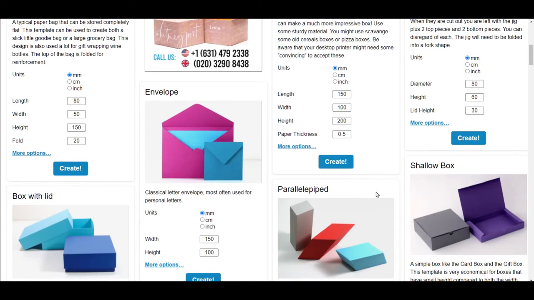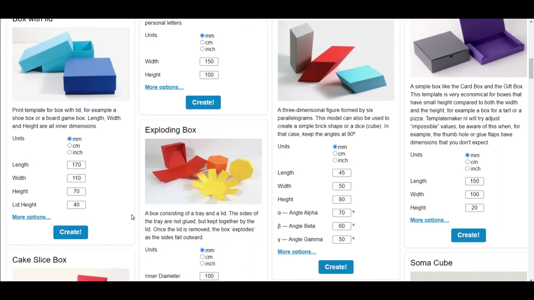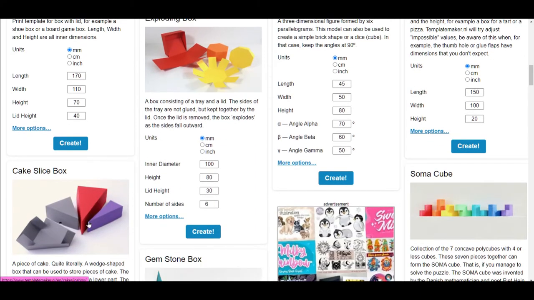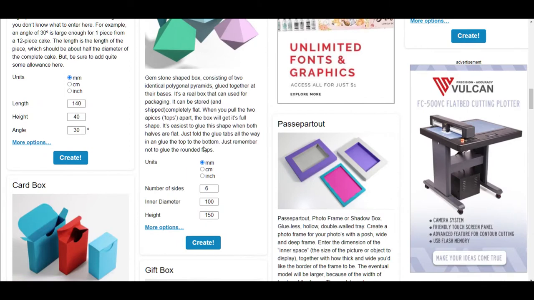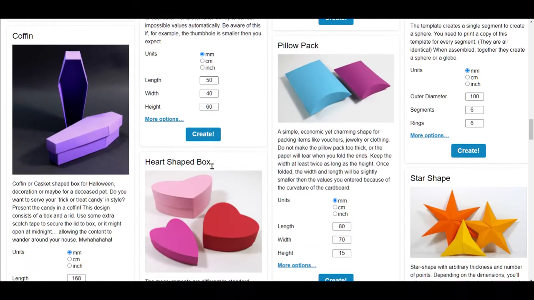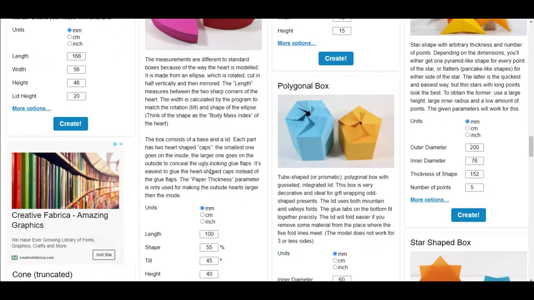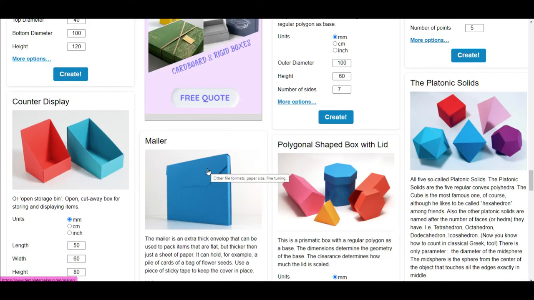You can make envelopes, boxes with lids, parallelepiped style, shadow box, round boxes, hat boxes, cake slice boxes, 3D shapes. Make that extra thick card box. You name it, they pretty much have it here for you. And I can just keep scrolling down and down.